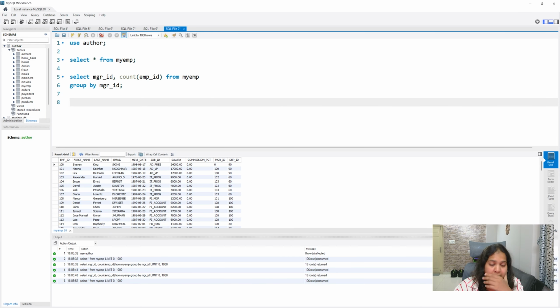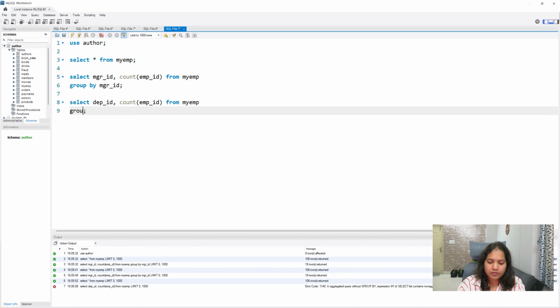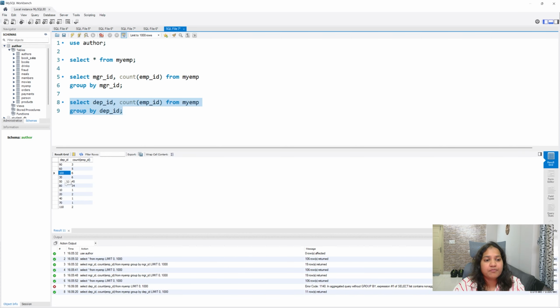Now I want to see how many employees are present in each department. Then what I will do: select department underscore ID, comma, count of EMP underscore ID from my EMP. If I do this, then I'll get an error saying that this particular column is not present inside the group by. So what I will do, group space by department underscore ID. If you run this, you will see for each department how many employees are present.